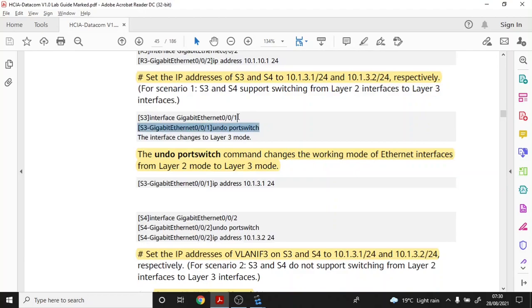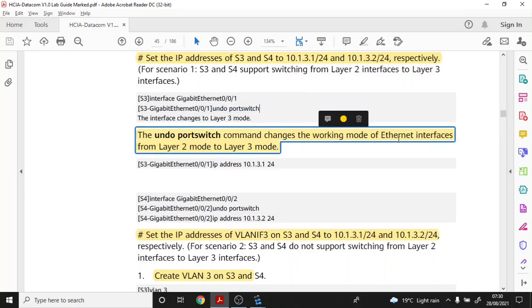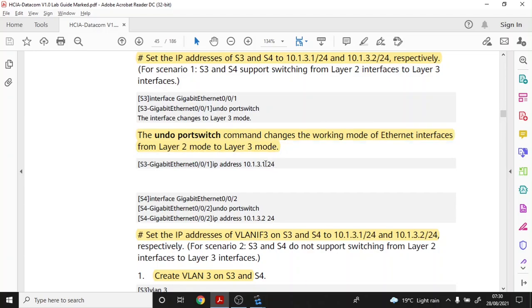To do that, of course, we need to go into the interface. Then after that, we use a command, undo port switch. This is the first time we're meeting this command. It is used to change the working mode of the Ethernet interface from a layer 2 mode to a layer 3 mode. After using undo port switch, you can give that interface an IP address. That is scenario number 1, if S3 and S4 support switching from layer 2 interfaces to layer 3 interfaces.